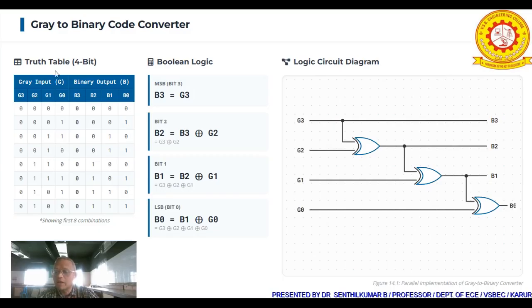Look at here, we have again used only 4 bits. This is the table for 4 bits, so that the required logic function is simplified. The logic function is like this, and the corresponding logic diagram should be like this. So this is about the gray to binary converter.